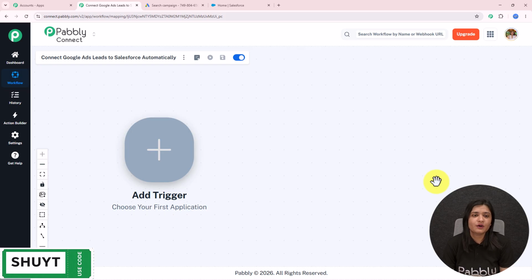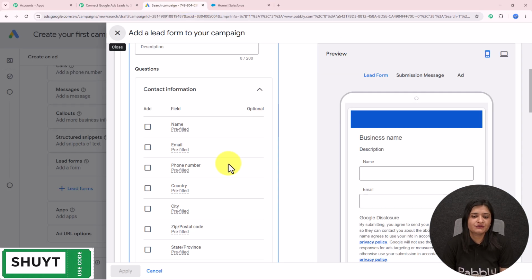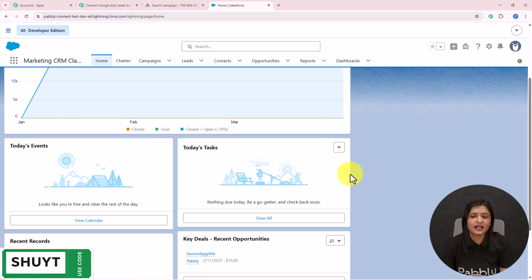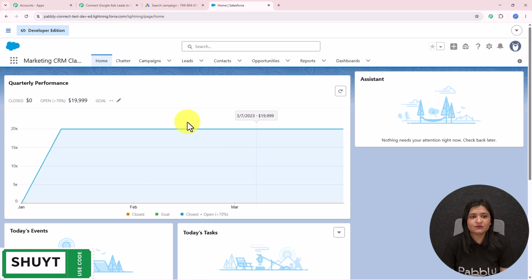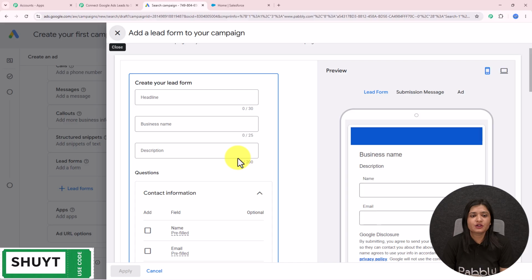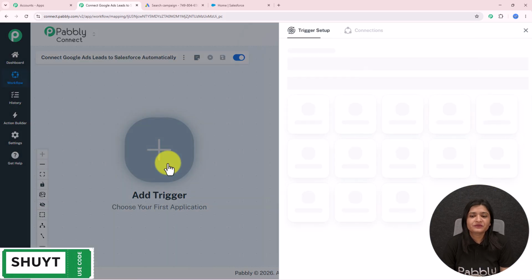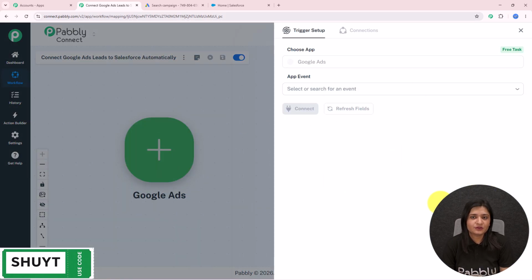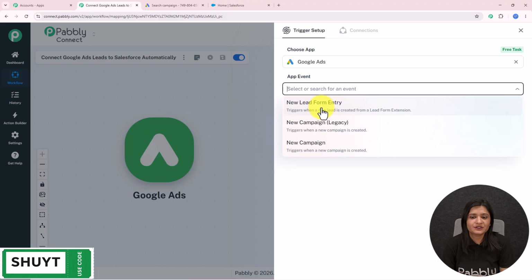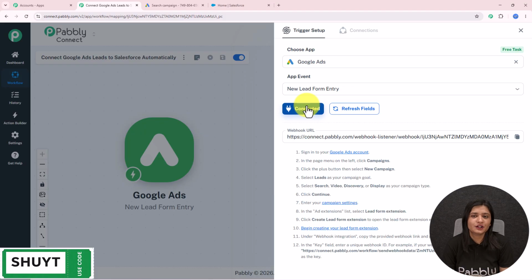Here in this workflow, I want that whenever I receive a new lead from Google Ads, automatically a contact is created in my Salesforce, which means whenever there is a new lead from Google Ads, this complete workflow will get triggered, because the trigger basically activates any workflow. Here in my trigger application, I will be taking Google Ads, and in the trigger event, I am going to select new lead form entry and then click on connect.